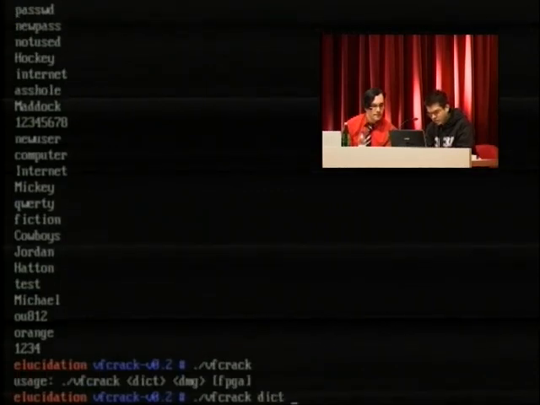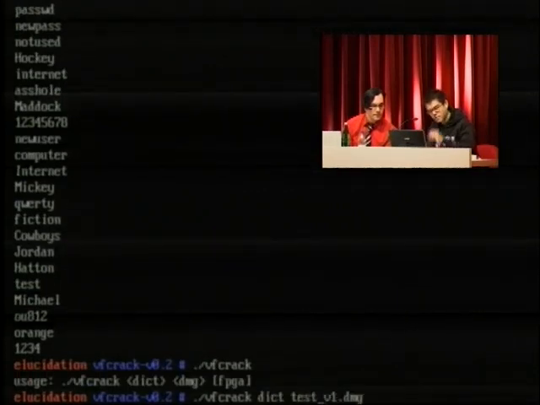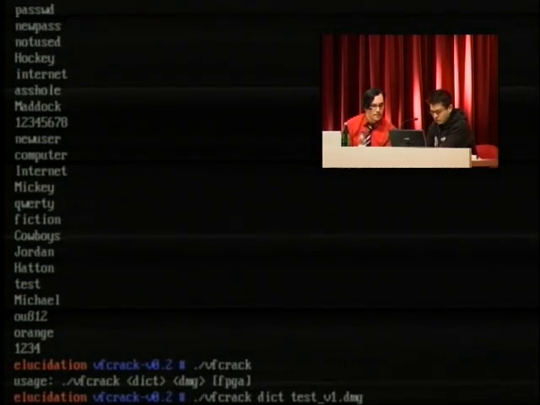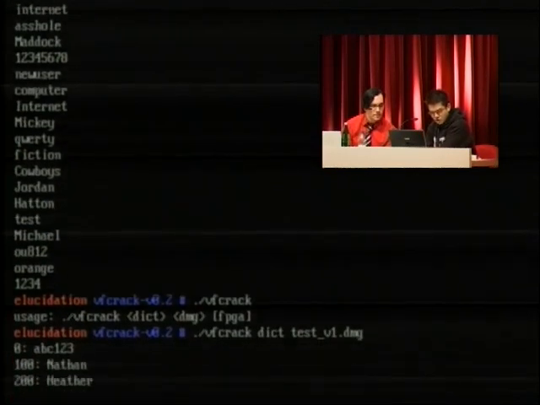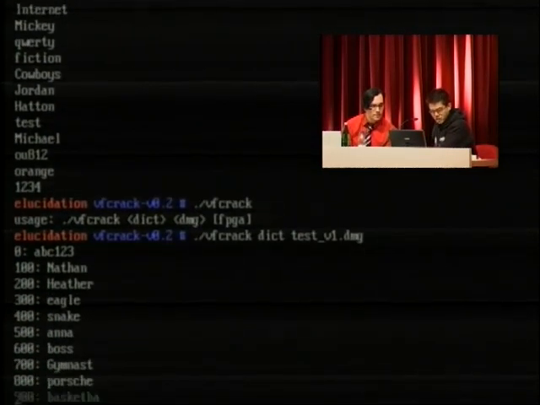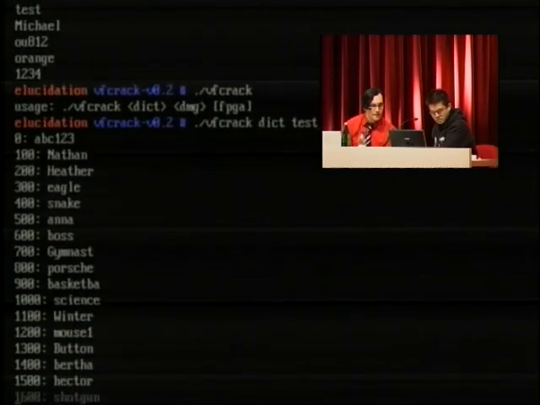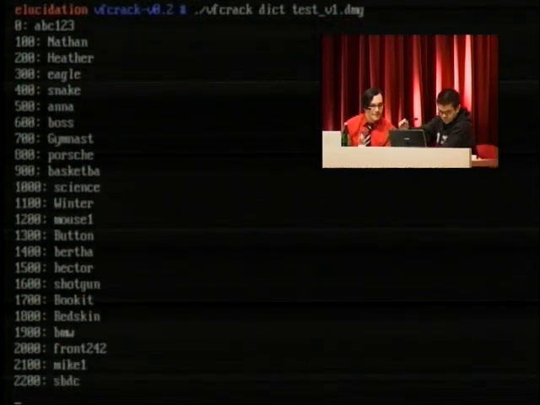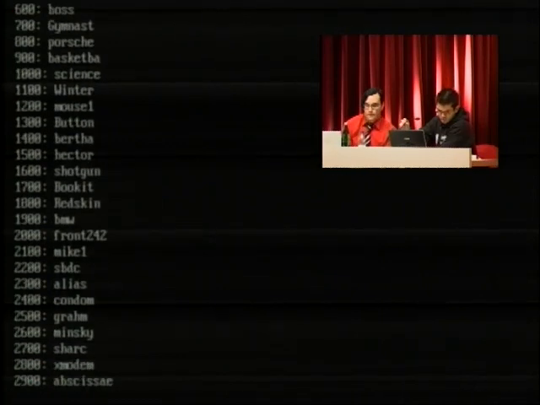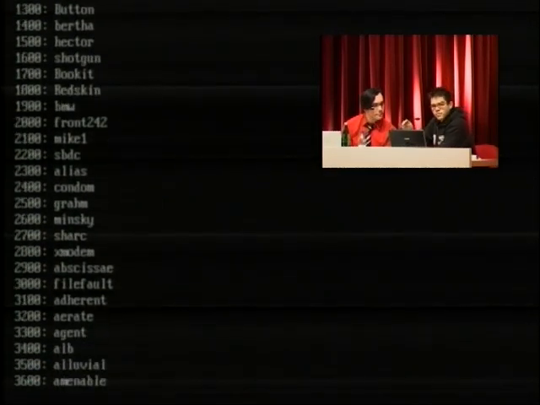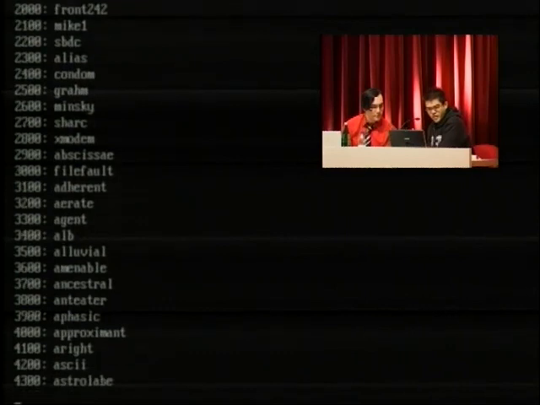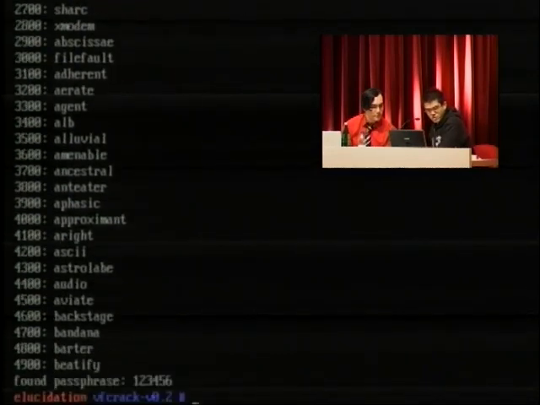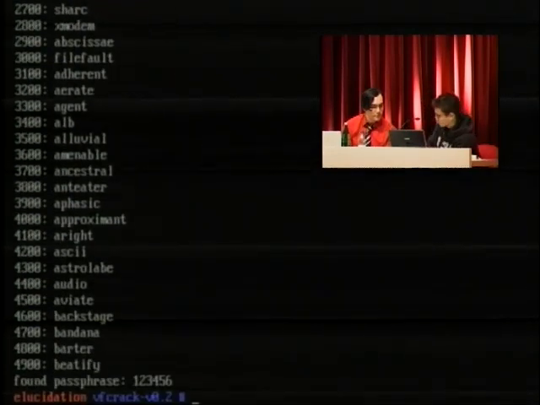And so all you do is give it the dictionary file and then whatever disk image that you have. This one's using the version 1, and it's going through at about 200 per second. It should find it in a little bit. All this is doing is just running the PBKDF2 and then checking the header to see if everything works properly. And there, it just found the passphrase, which is 123456.